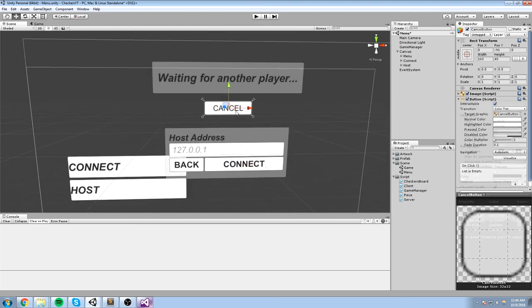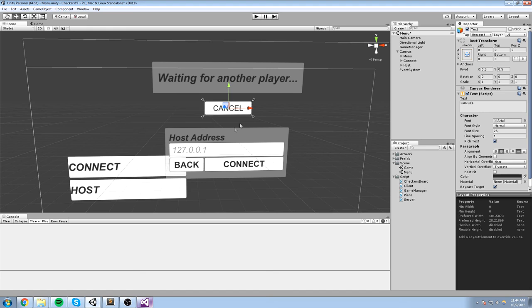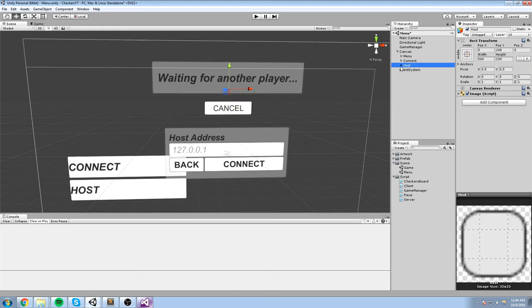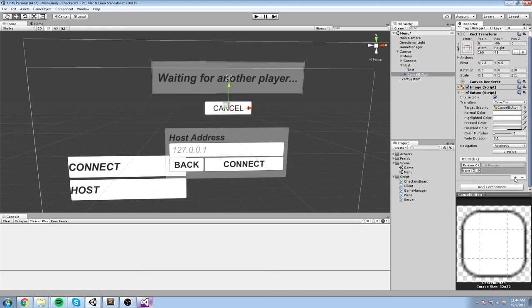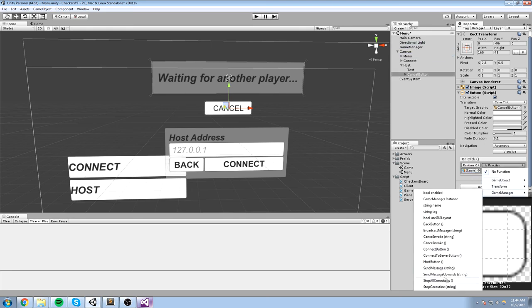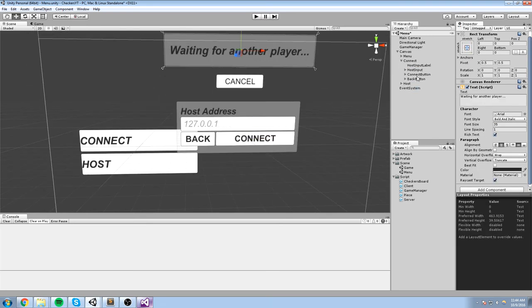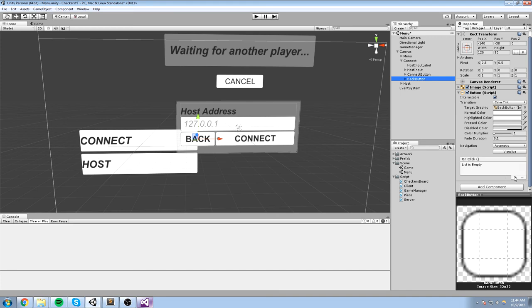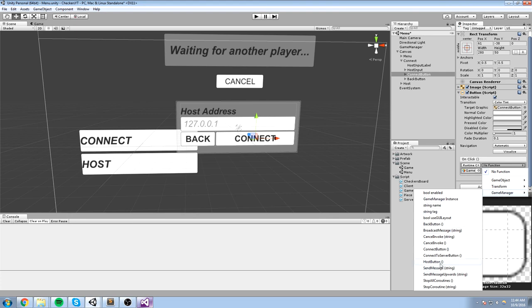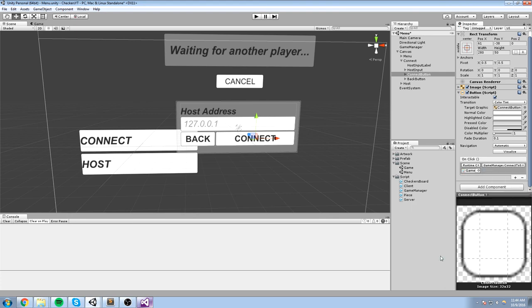So let's put the button function. I'm on my cancel button for, what is this? This is the host menu. I'm going to add an event on the onClick, put the game manager in here, and this is going to be the back button. Same thing goes on for the connect menu. Let's choose the back button. Drag and drop the game manager in here, and this is also back button. Now connect as well. Game manager. And connect to server button this time.